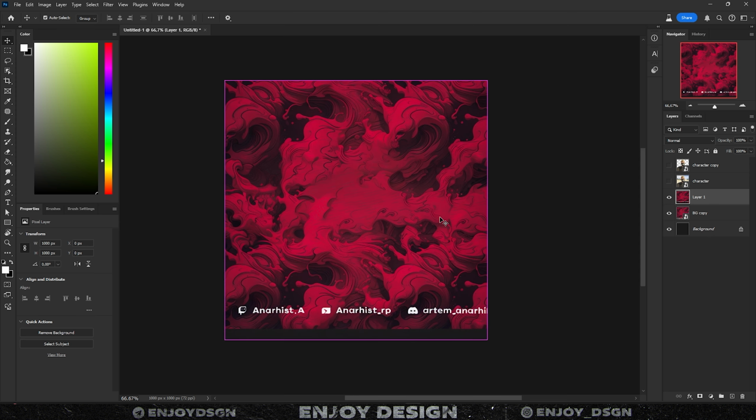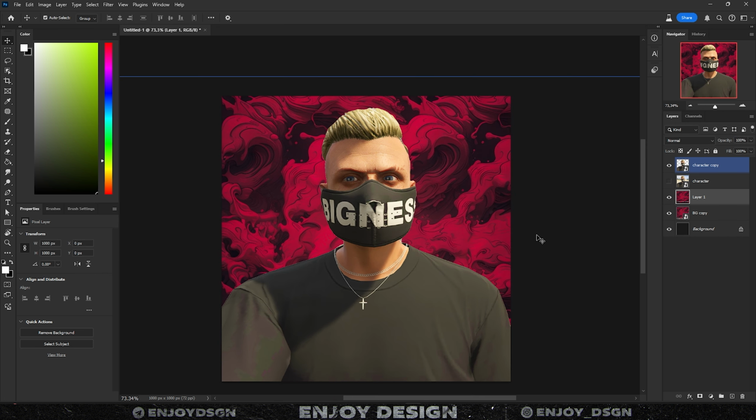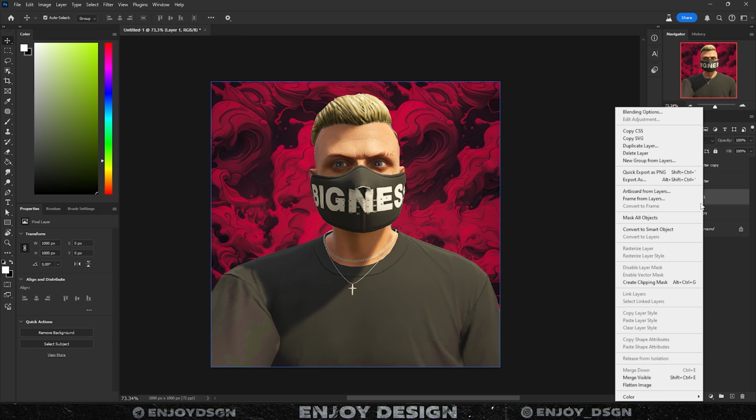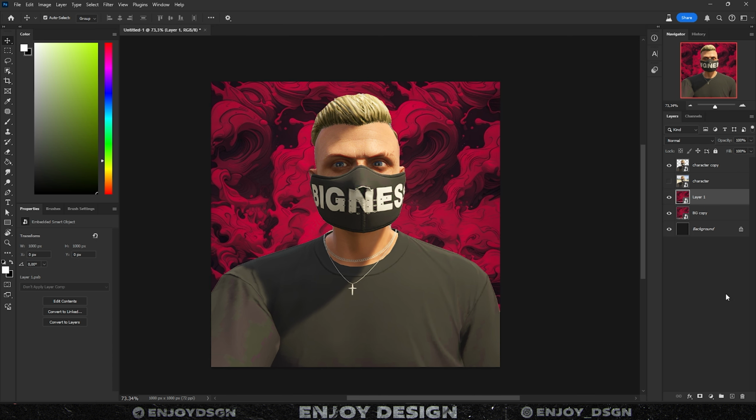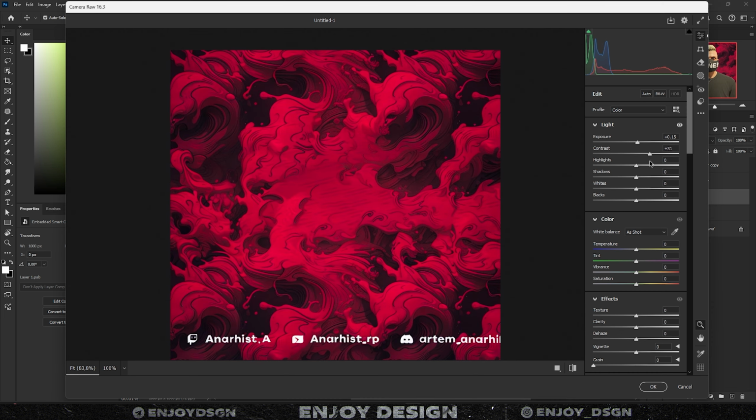I copied the picture, go into Photoshop, paste it in. It hasn't changed much, but all the noise has been removed and the picture looks really good. I turned the character on and we're going to continue working with that. Also, don't forget to convert the background to a smart object. We're going to filter camera raw. You can reduce the exposure a little bit. You can add contrast, you can remove highlights, you can add a little bit of saturation, texture.